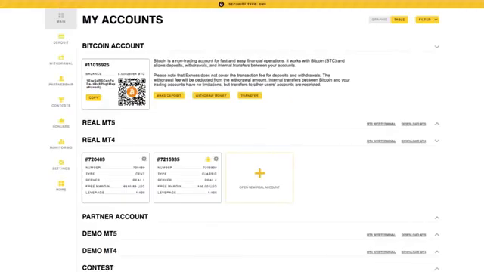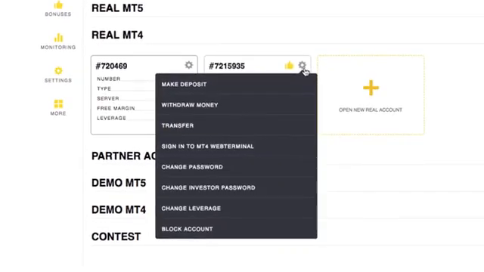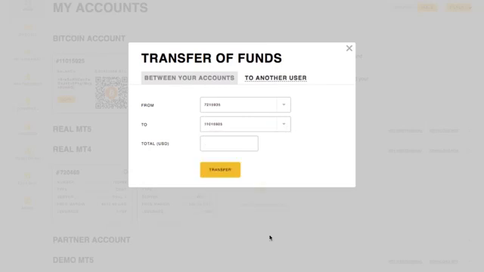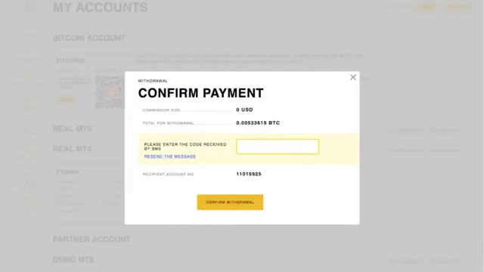To withdraw funds, you will first need to make an internal transfer from your trading account to your Exness Bitcoin account within your personal area. Click on the gear symbol on the top right corner of the box that contains your trading account details and select Transfer. Select your Exness Bitcoin account and the amount you would like to withdraw. Then click Transfer. Enter the verification code, which will be sent to you either by SMS or email, depending on your personal area security type, and click Confirm Withdrawal.